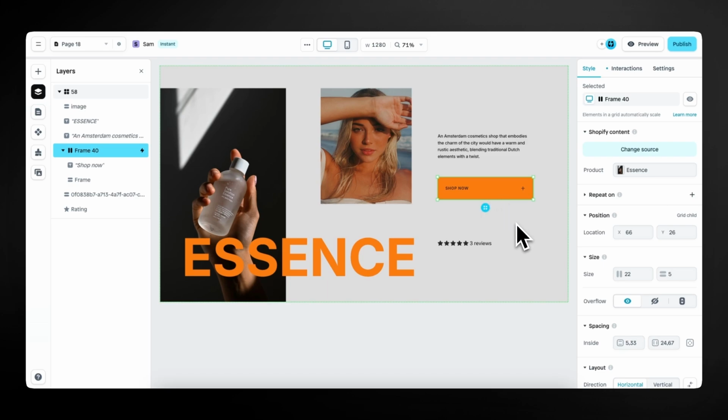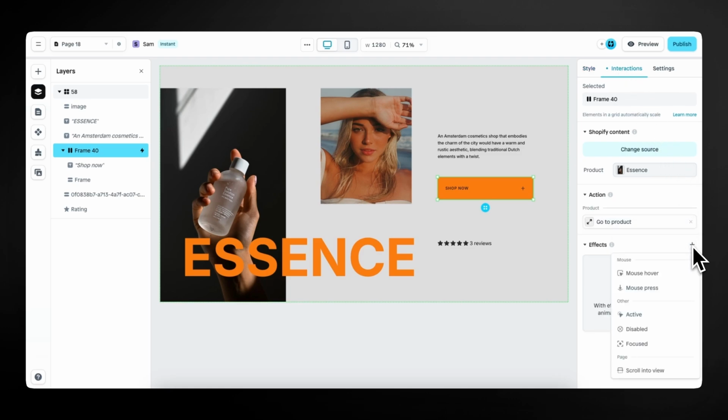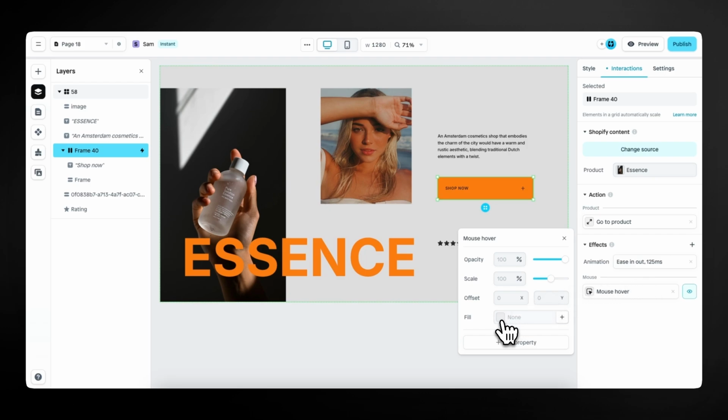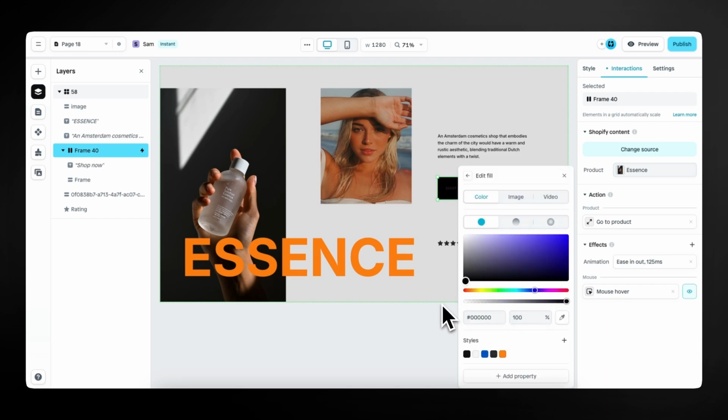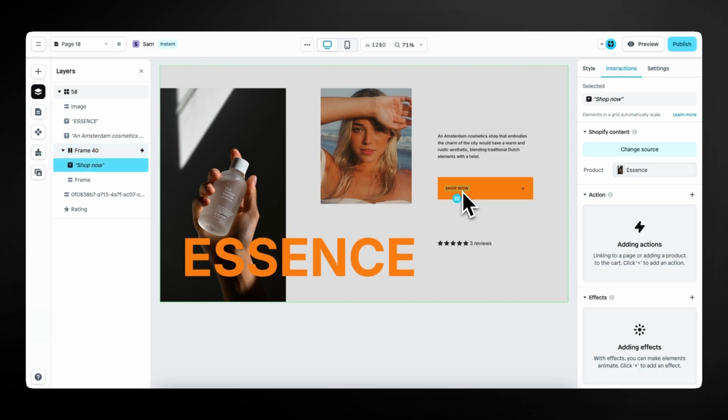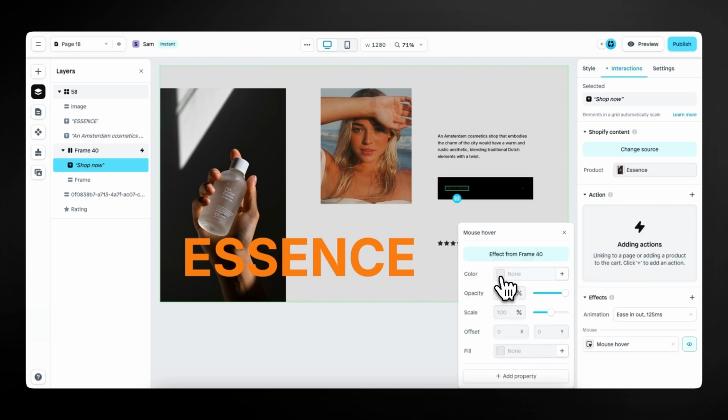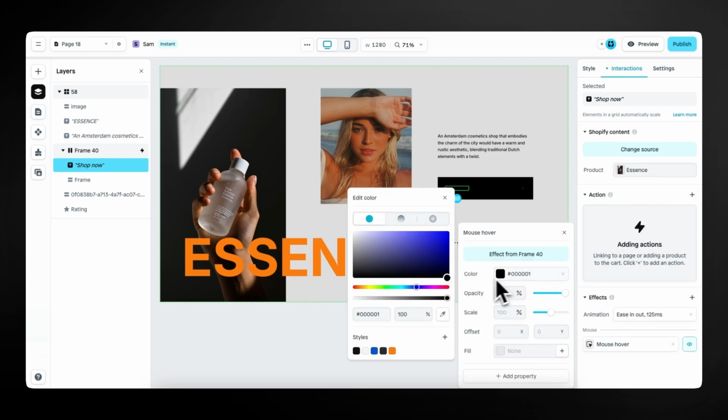To do so, we select the button, go to interactions, and then we can add an effect, the mouse hover effect. Now let's change the fill color because that's the thing we want to change. And whenever someone hovers over the button, we want the fill color to become black. There we go. Now we select this text element and we add the same effect. Under effects, we add the mouse hover effect, and we change the color of the text from black to this orange color right here. I can select this orange color under styles.